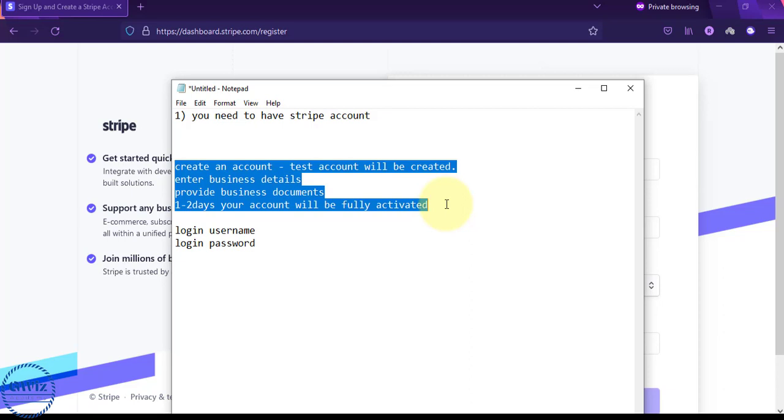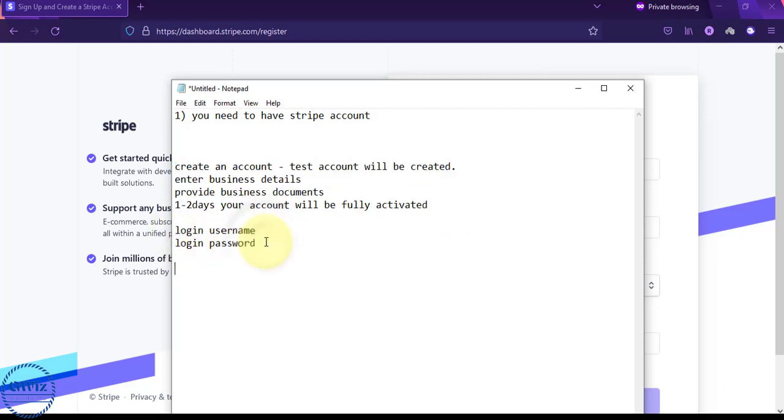In 99% of the cases, your client will already have a Stripe account, and he or she will give you their login username and password. In case they hesitate to share the login username and password with you, then you can ask them to share the Stripe API details. What exactly they need to share, I'll tell you in a while.